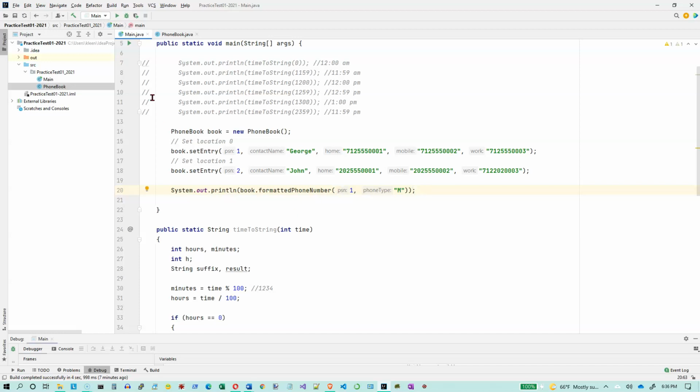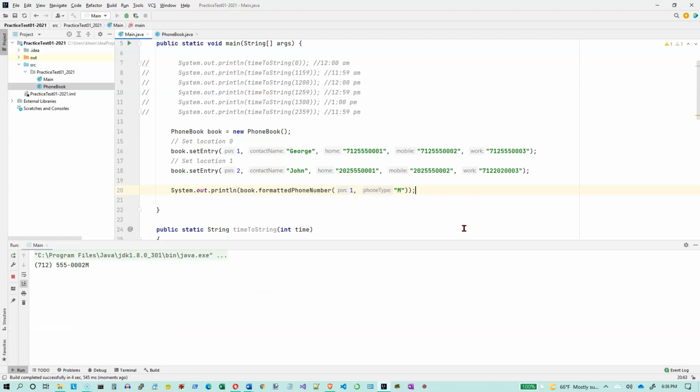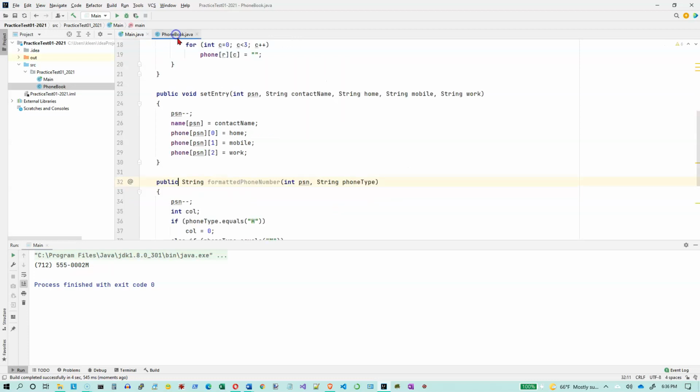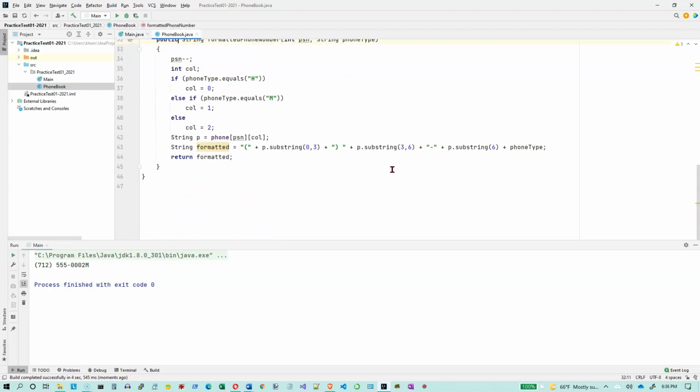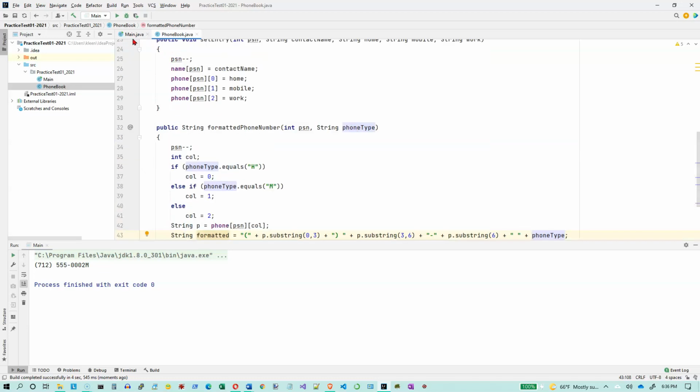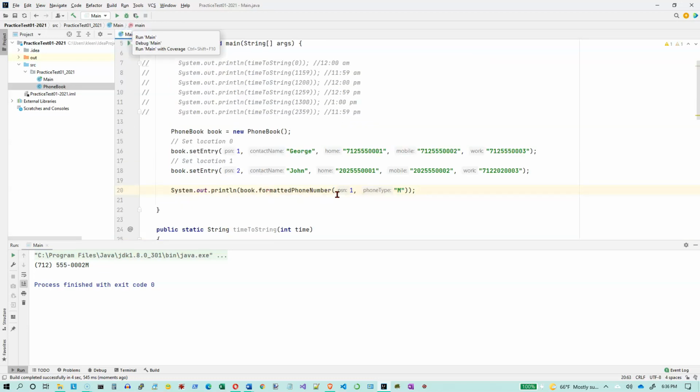So let's see if we got it, and let's go ahead and run it. (712-555-0002). I just forgot to put the space in there. So let's go back over here, and the one thing I need to do is just tack on a space and then the phone type. So now I've got it. Okay. And now I think about it, I don't know if there's a problem with leaving this public or not. I'll just leave it public for right now.